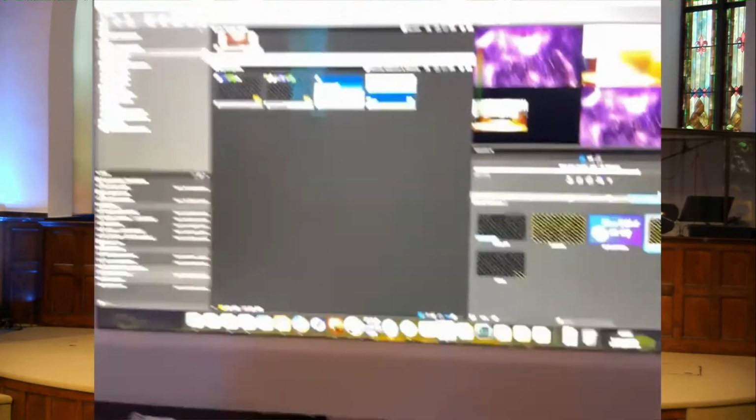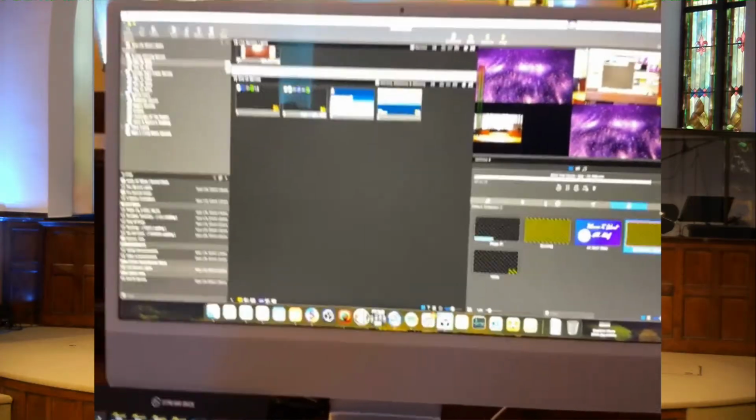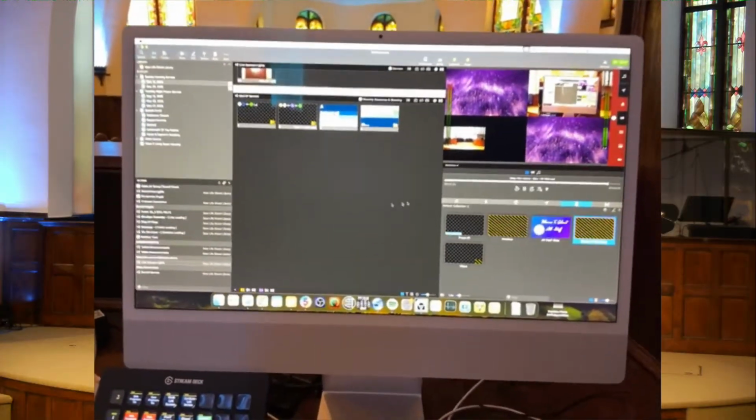I'm bringing this back up because this camera is going to be following me around. I'm going to switch it so you can kind of see this. It's not as crisp as it was before, but you can still see things and get the idea.